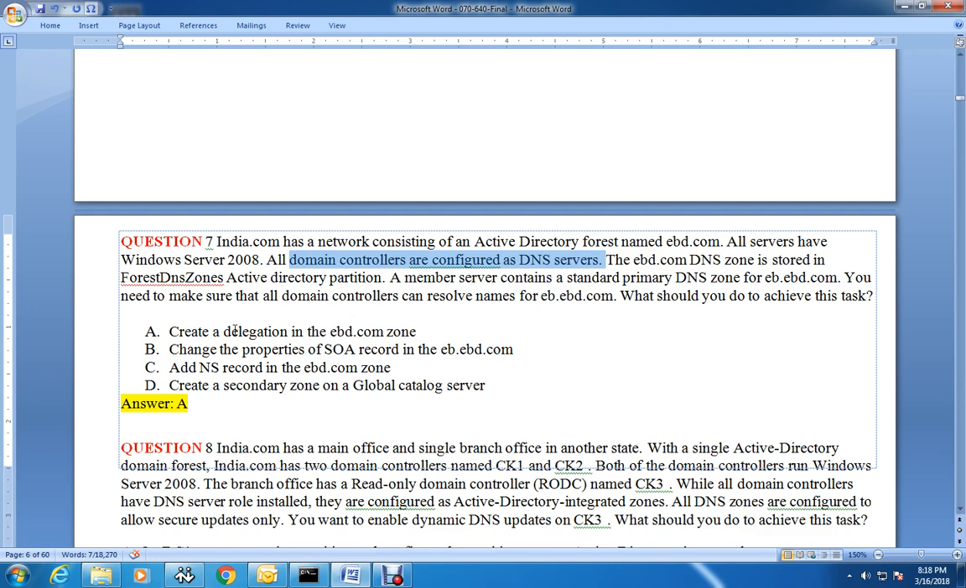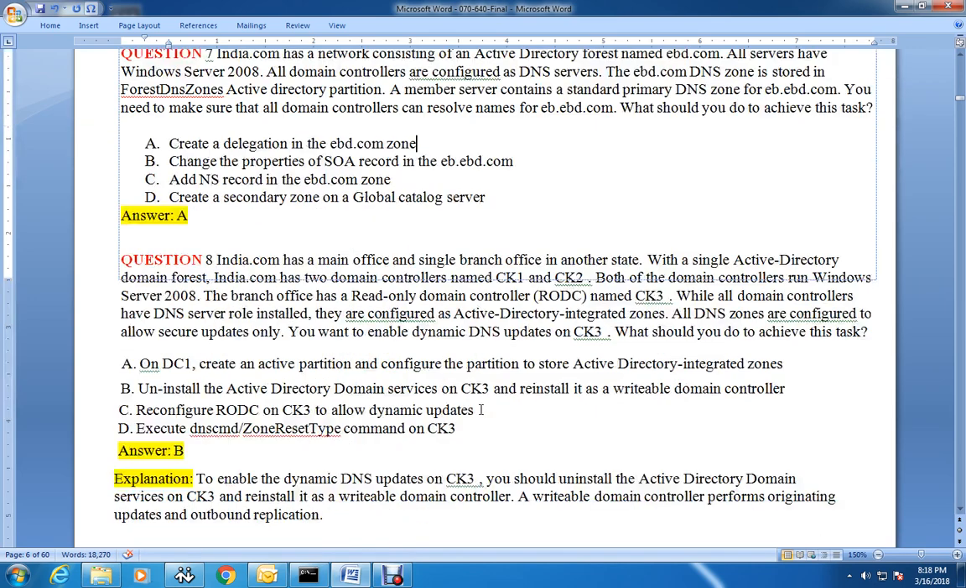So guys, create a delegation in the ebd.com zone. Change the property of SOA records in the eb.ebd.com. Add NS record in the ebd.com zone, or create a secondary zone on a global catalog server. So create a delegation. Delegation will help to resolve this issue. Next question.